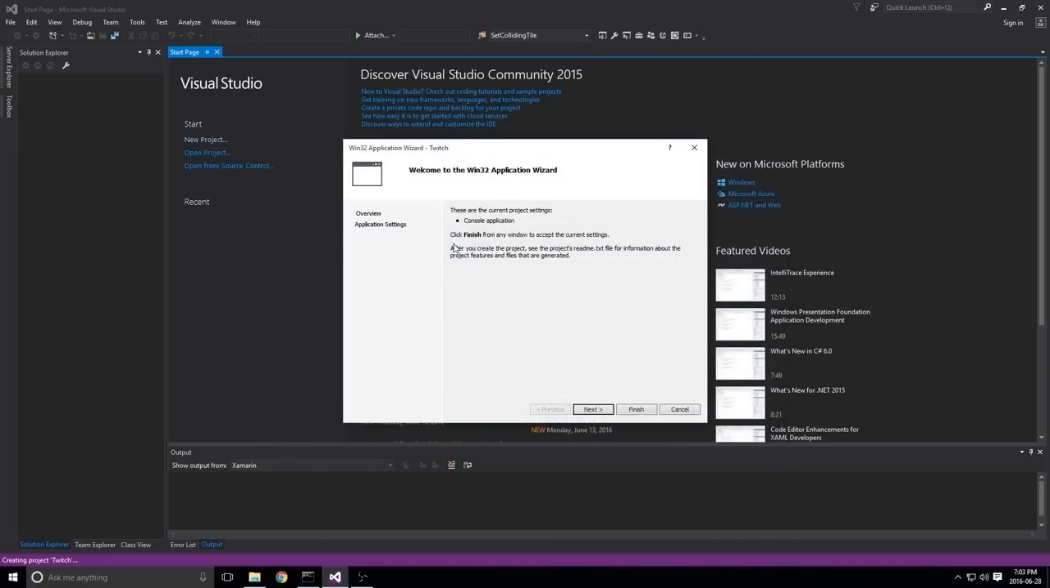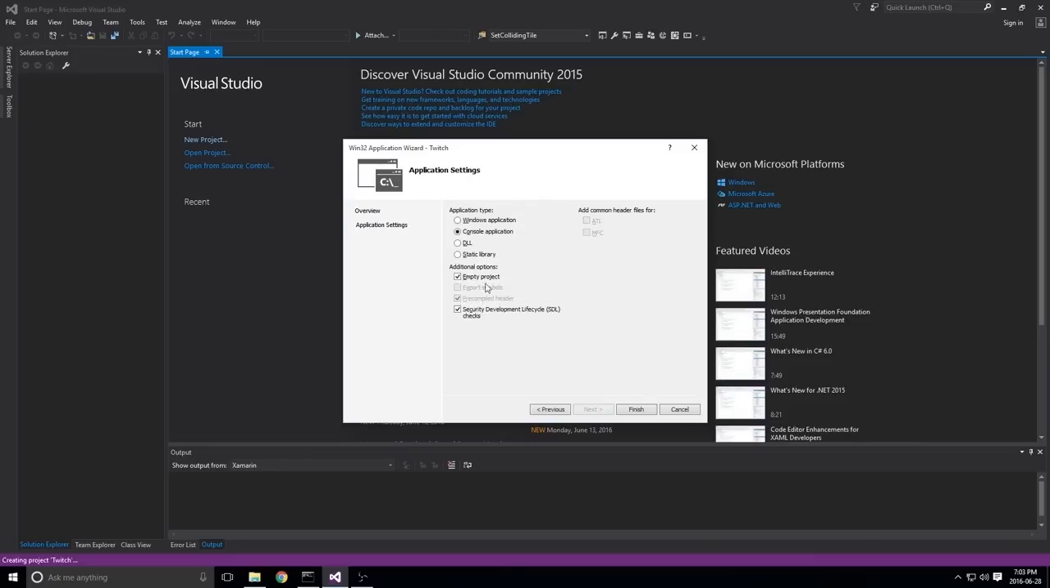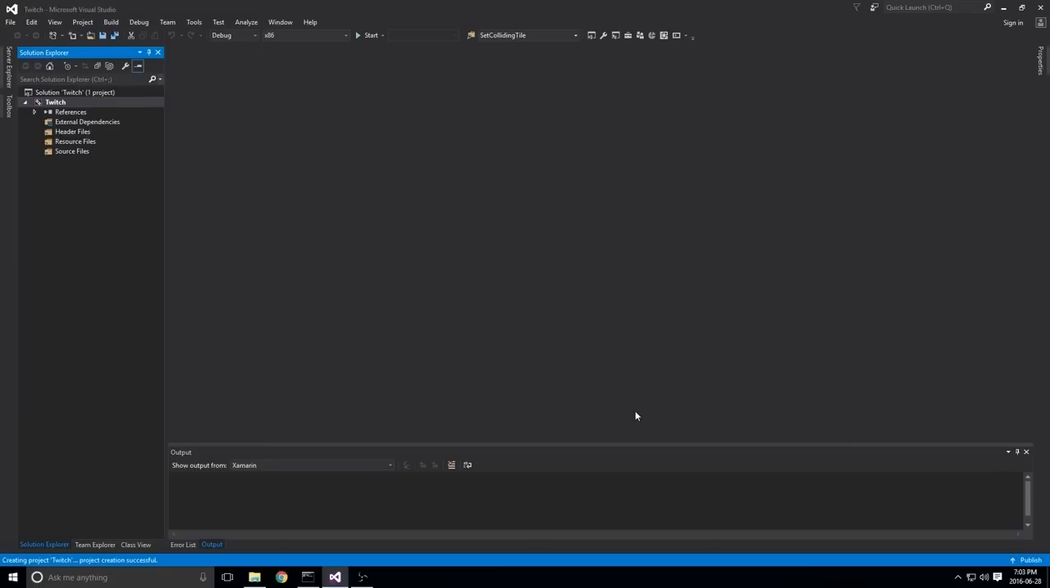We'll hit OK. And this is important, so we'll go next, and we'll make sure we tick empty project. We don't want Visual Studio to do anything for us. We're going to start from scratch. So we'll go empty project and hit finish. And there we go. Okay, so a totally empty project.